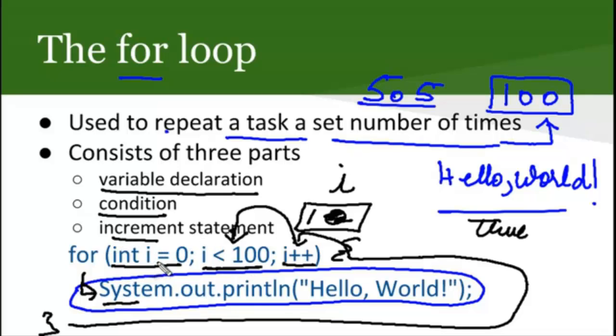So I'll tell you again from the beginning. Initially you declared int i = 0. Then the condition was checked whether i is less than 100. It is. So execute the statements. Then come back to the increment statement. Increase i by 1. So i is now 1. Then again go to the condition. Is i less than 100? Yes, it is. So again execute the statements and go back to the increment part.